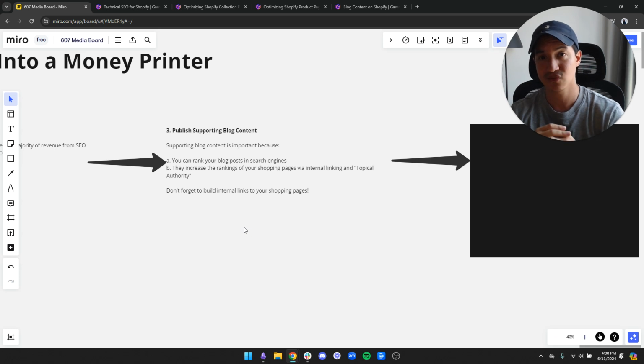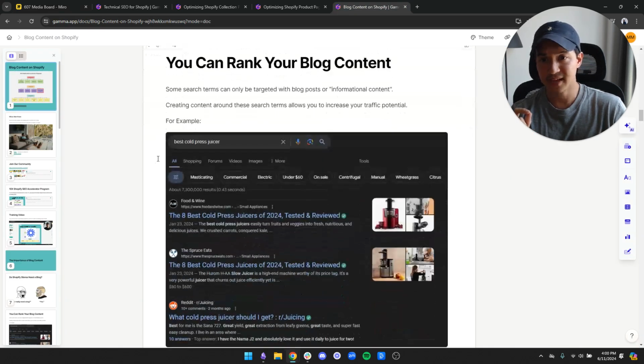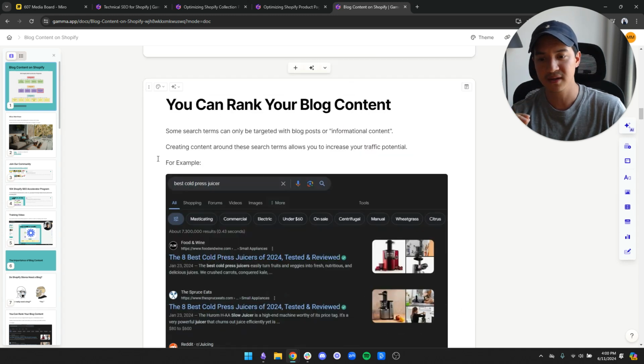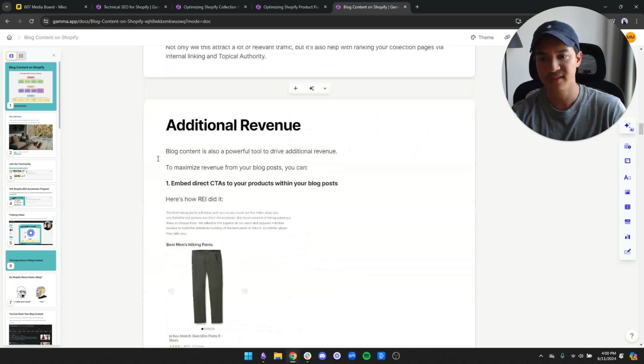So it's important that your shopping pages rank, right? Blog content actually supports the rankings of these shopping pages via internal linking and topical authority. So it's very important that you don't forget to build internal links to your shopping pages. As I mentioned earlier, why do Shopify stores need a blog? Yes, because you can rank your blog content.